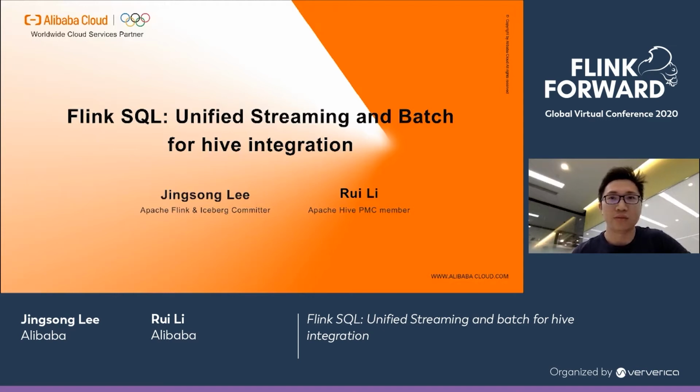My name is Jinsheng Li. I work at Alibaba, mainly focused on Flink SQL. I am also a committer of Apache Flink and Iceberg. Today, my colleague Ray and I want to talk about Flink SQL, unified streaming and batch for Hive integration.